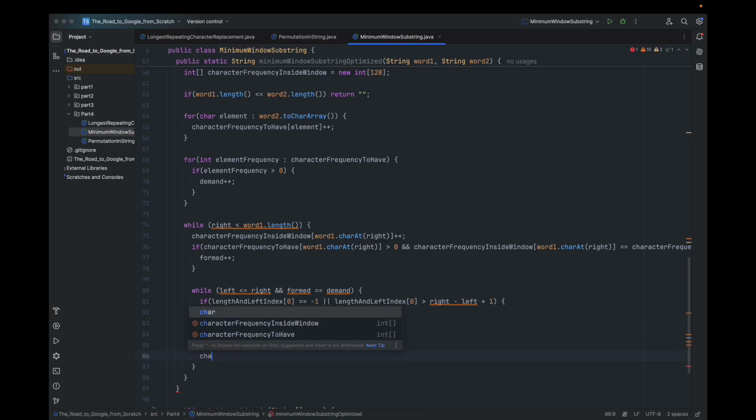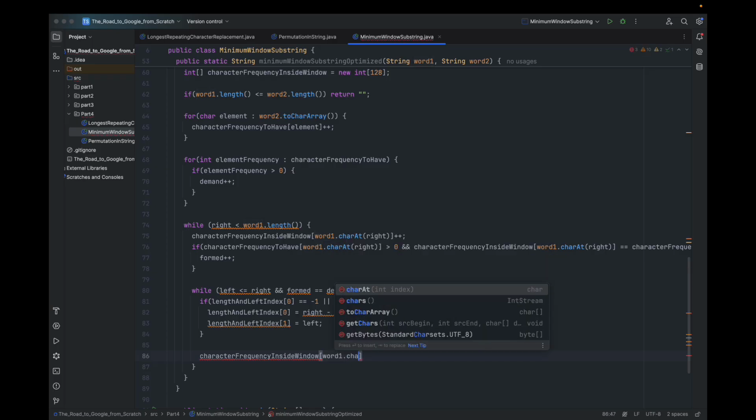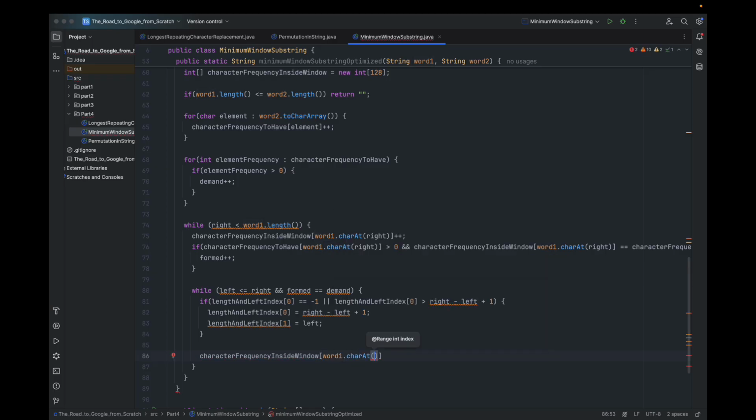And now let's decrease the character. Let's decrease the frequency of element to which left pointer was pointing. But now, because we move it to the right, we need to decrease his frequency. So let's do this. Word 1 char at left minus. Perfect. And now let's do the last verification.